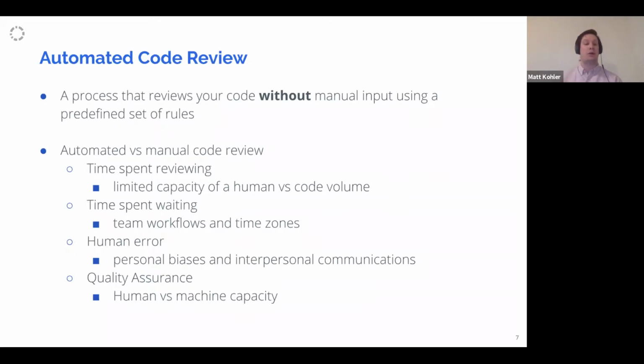And then lastly is quality assurance, that human versus machine capacity. Now, as we mentioned, there's a variety of different languages. There are sometimes thousands of different patterns you're checking for. You know, what really can we do to check at scale for these different changes?